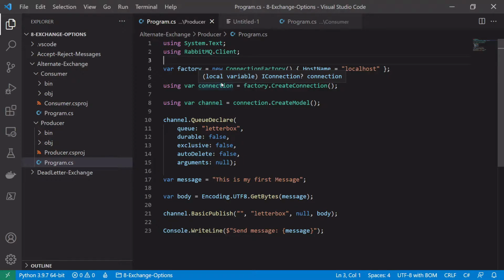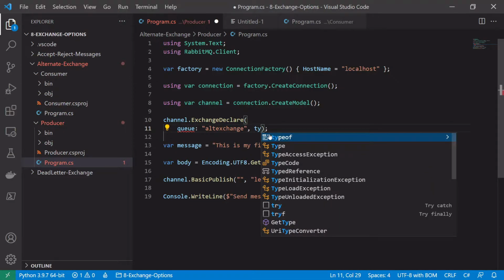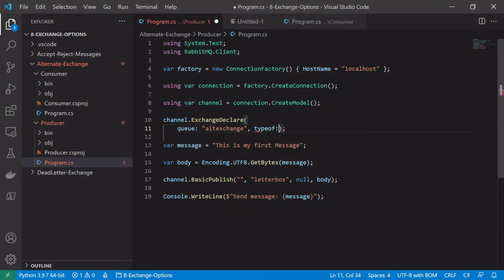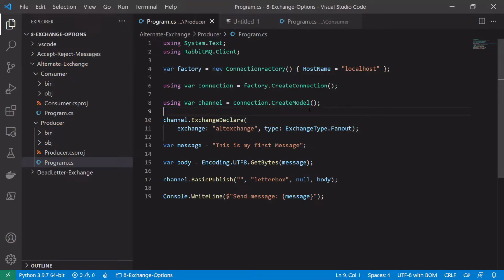The first thing we're going to do here is declare two exchanges. So instead of queue declare, we're going to use exchange declare. We're going to need to declare an alternative exchange. So we'll just call it alt exchange. And we want the type of this exchange to be the fanout type. So we'll say type and exchange type dot fanout. Instead of queue here, we'll just have exchange. So that's our alternative exchange declared first.